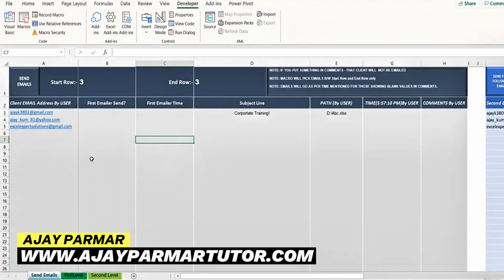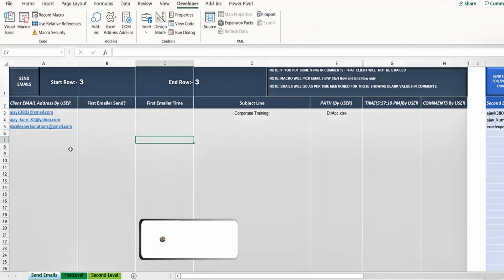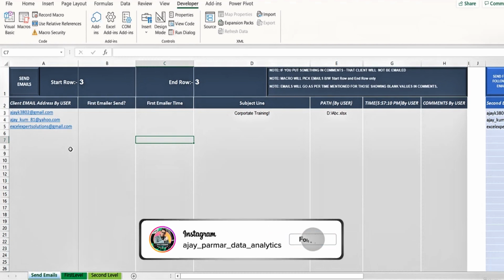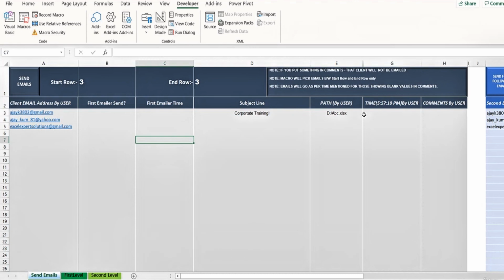If out of 100 email IDs I want to skip, let's say, any three IDs, I can do that. And you can give the time over here. Okay, you can see the format. So you can give the time here, and you can add comments as well. And on this email, further, you can also take the follow-up for this.